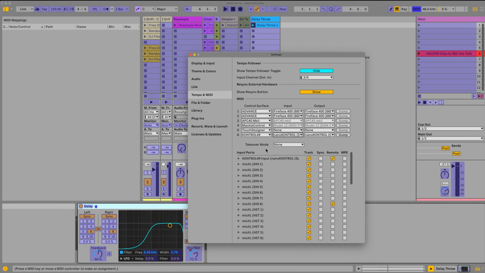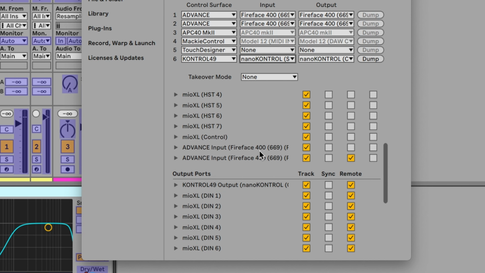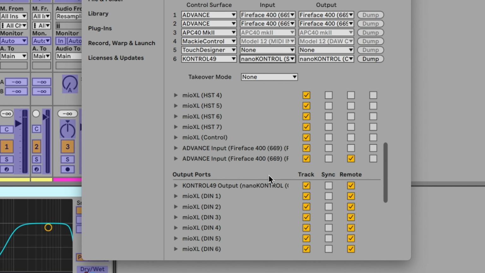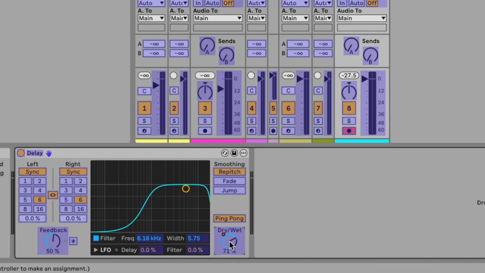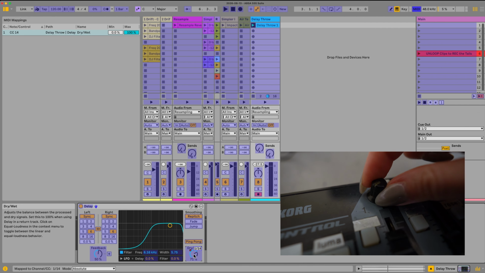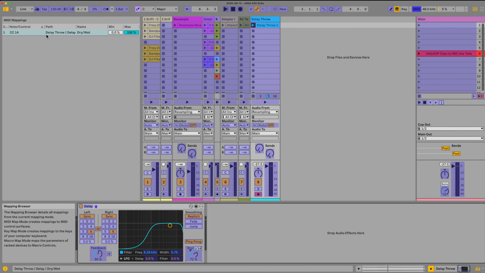Since I'm using a Mio XL, which is a big MIDI hub, I have all the ports here as well. So just make sure that you have the track and remote set up on the input and the output. Once that's done, we should be able to press that knob again and assign it to something. Once we have it assigned, it'll pop up here in the MIDI mappings area. You'll see its CC value, its path, and what it's affecting, the dry wet.